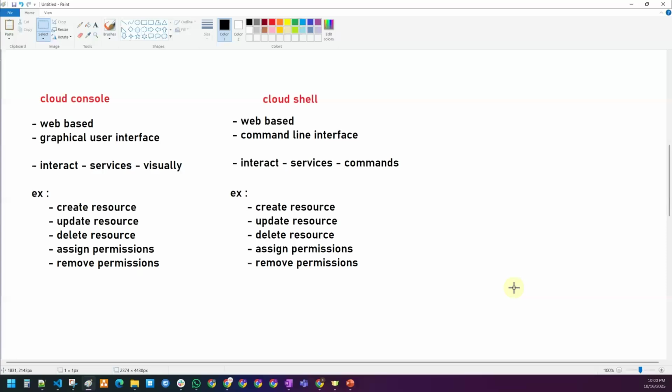And the third option, there is a third method to interact with the GCP services also. Can you guys guess it? What is that?